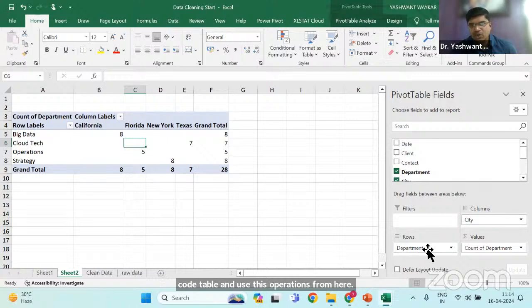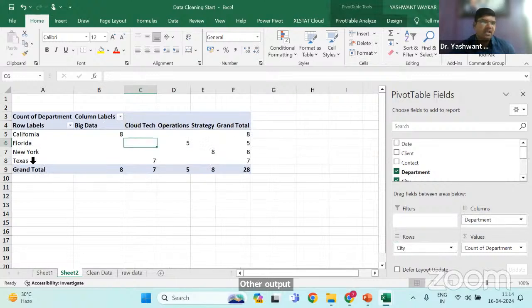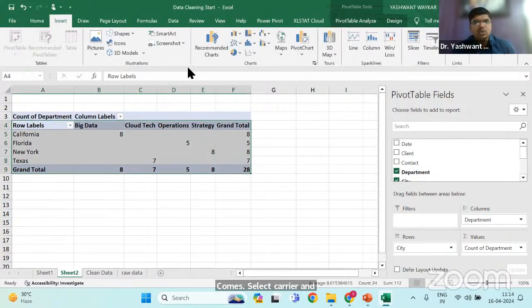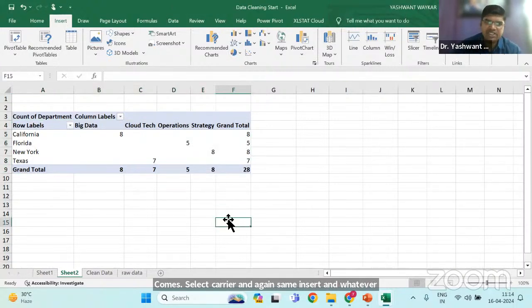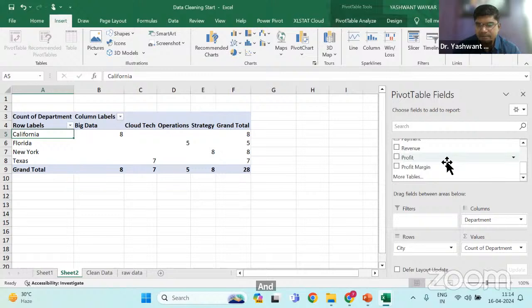Filters, columns, rows, whatever the data that you want to put, just drag this or select and accordingly put. अगर आपको डिपार्टमेंट इधर चाहिए और सिटी इधर चाहिए, जस्ट उसको ड्रैग करिए अकॉर्डिंगली. देखिए, दिस इज सिटी, दिस इज डिपार्टमेंट, एंड काउंट ऑटोमेटिकली कम्स. सेलेक्ट करिए एंड अगेन सेम इंसर्ट, and whatever the chart that suits this table you can insert. उसको कॉपी करिए एंड पेस्ट करिए. इजी है, वेरी सिंपल, एंड इट इज रियली रियली हेल्पफुल एक्चुअली.